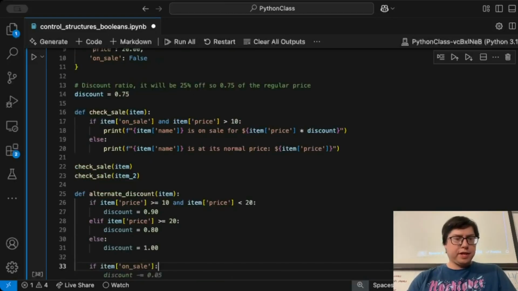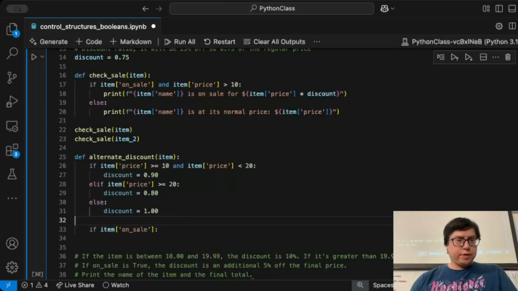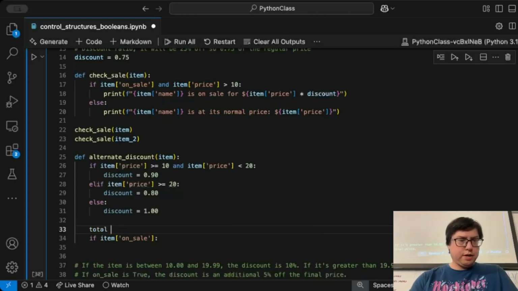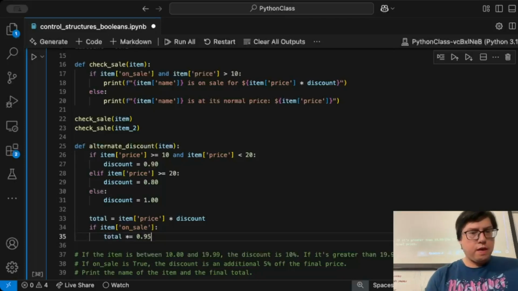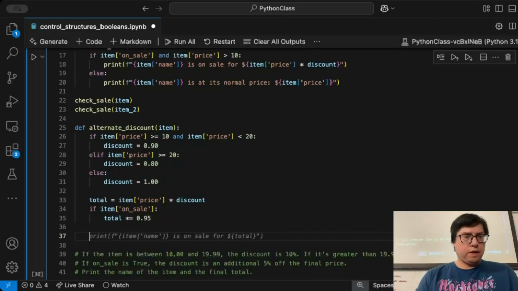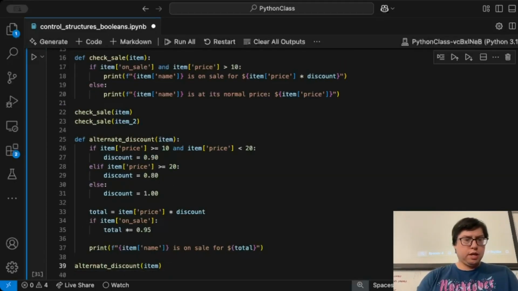Then if the item is on sale, first we have to calculate the price. The total equals item price times discount. And if the item is on sale, we give another 5% off. And then we can say item name is on sale for total. Let's call it. See what it prints out.